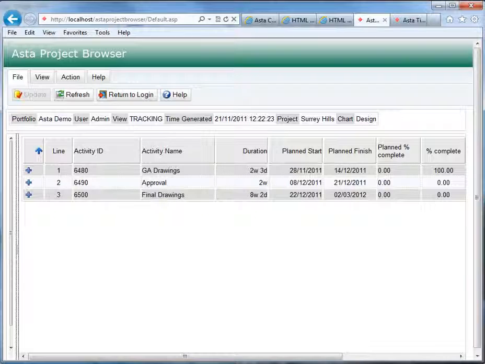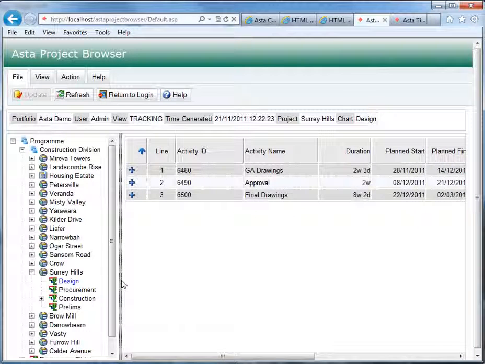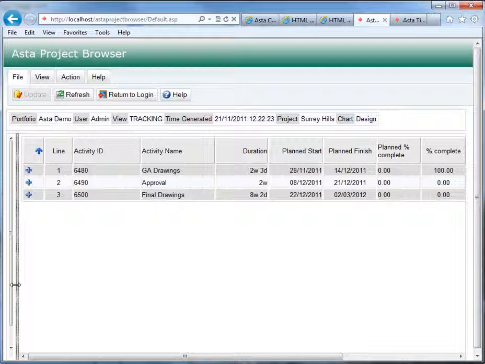So Powerproject also has some online tools, if you like, for reporting progress. So this is the Asta project browser, and what we have here, this responds to the user rights that are set in Powerproject. So can I edit a project, for example, and you can see we're in Surrey Hills design and we have the activities for Surrey Hills.